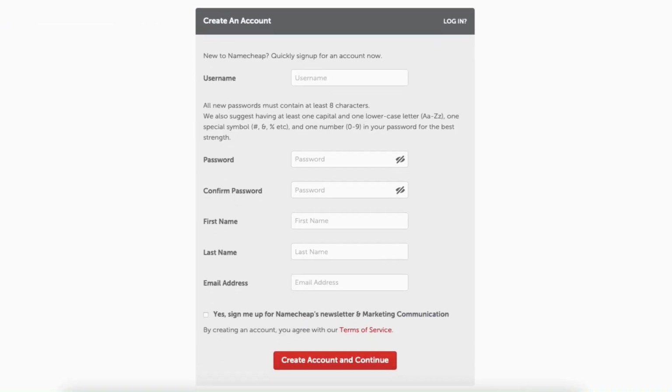From the Create Account page, put in a username to be used for logging into Namecheap. Put in a password to be used for logging into your Namecheap account. Put your first and last name and the email address you want to use for your Namecheap account creation. You can select or unselect the Sign Me Up for Namecheap's newsletter and marketing communication. Click the Create Account and Continue button.